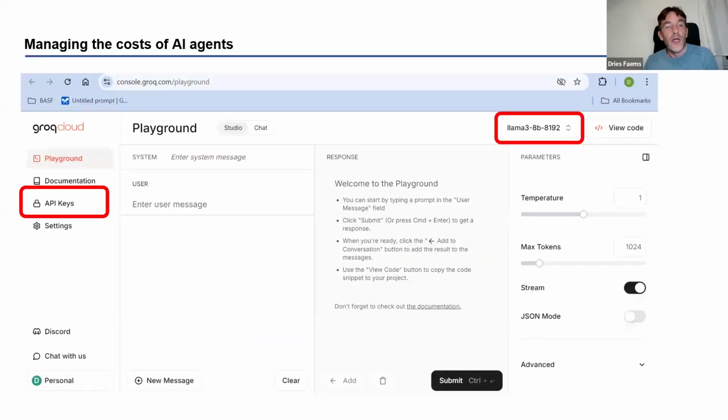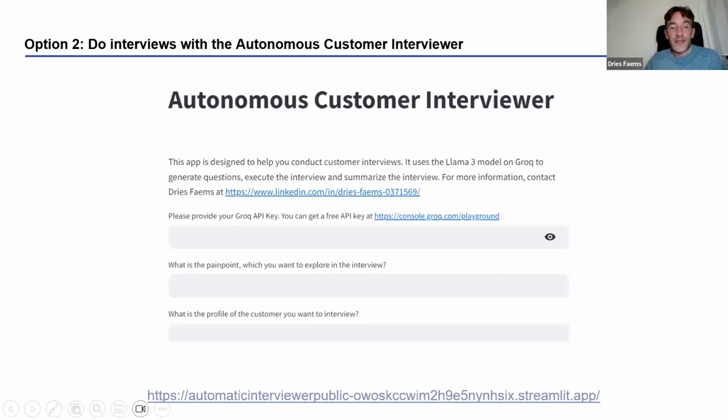So if you go to the website console.groq.com, you can go to the playground. And when you're logged in, you can actually apply for an API key. And logging in simply means that you have to give your email address and then you will have to confirm in your inbox. So then you're logged in and then you can get an API key. And that API key you can then use in my application. So that's the only thing you would need. You can play around with the application that I developed. You will find the link in the slide. And so with that key, you can start using this application.